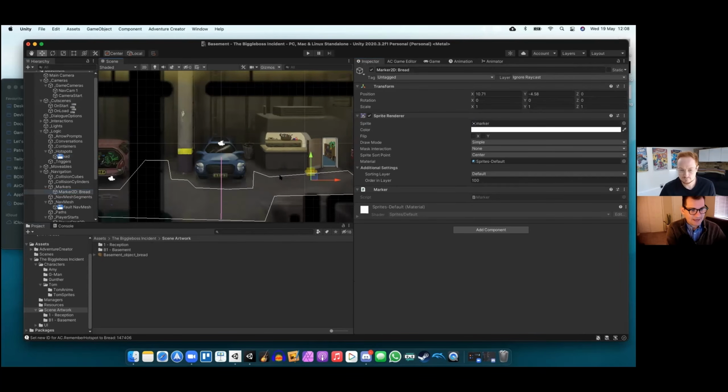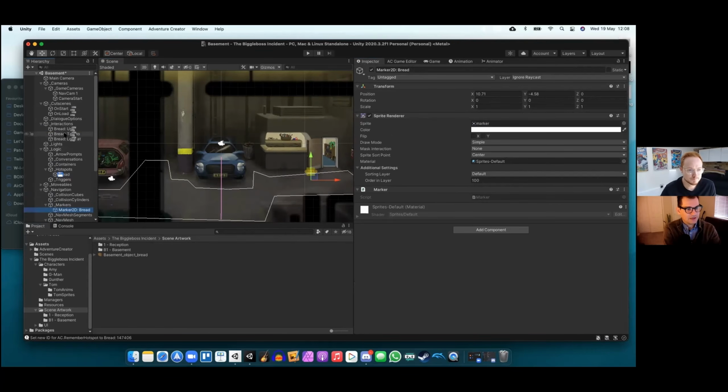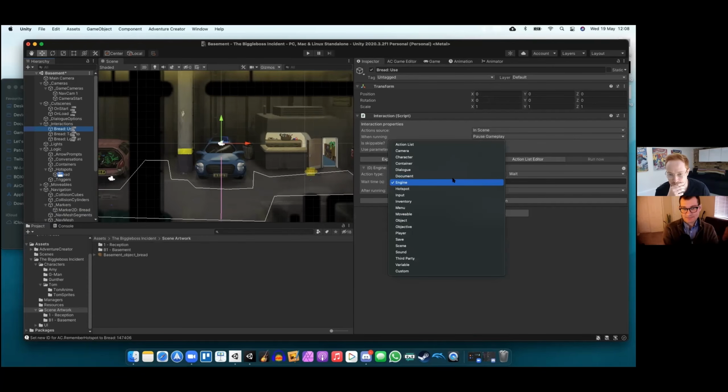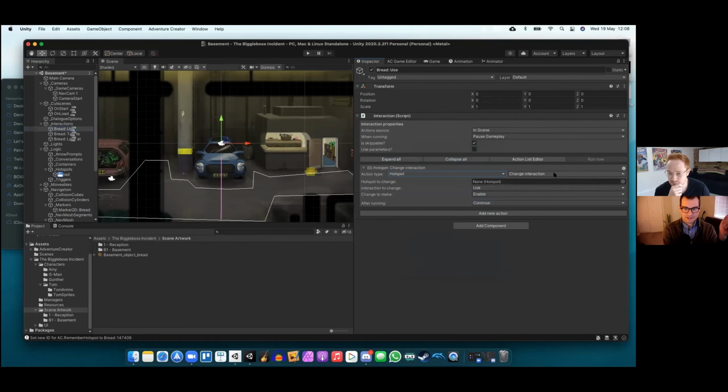So go again to the bread, let's go to our interactions now. On the left, it says interactions. Interaction, yeah. All right, bread use. What should he do when he uses it? Basically use is pick up, right? So we'll have him walk over to it and we want the sprite to disappear, the hotspot to disappear, and we need the bread to be in our inventory. So click action type. That's changing the action type. First we want hotspot. Yeah. And then not change interaction, click that. Enable or disable. And click disable.